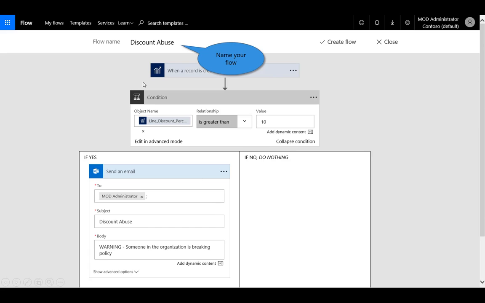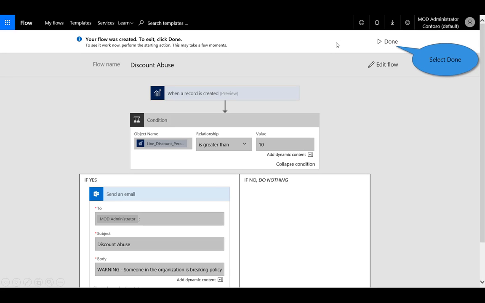Next, we simply name our flow for reference. In this case, we want to name it discount abuse. Once we have a name, as you can see, we're ready to hit Create Flow. We double check all of our information below in the Visual Designer, and then we hit Done to complete the process. Now let's go test it out.